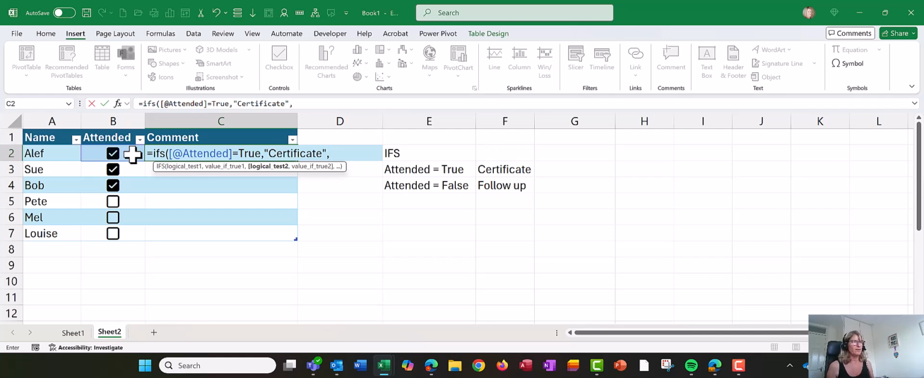Okay, so let's put in the false bit now. So we now can say pick up attended again, so B2, and we're going to say equals false. So again, that is computer generated, so I don't need to put it in quotes, comma, and in quotes we're going to put the text that we want it to return, and then close the quotes, and we've finished the formula, so we're going to close the brackets. Just have a quick look at this.